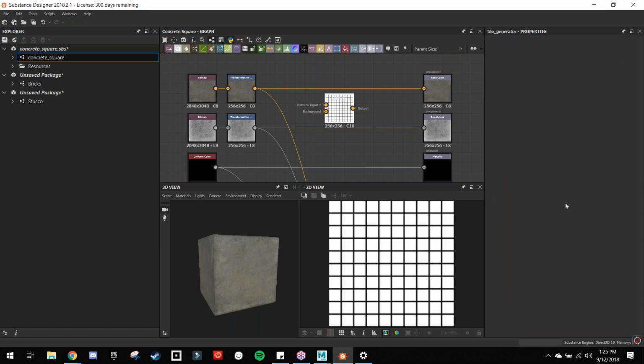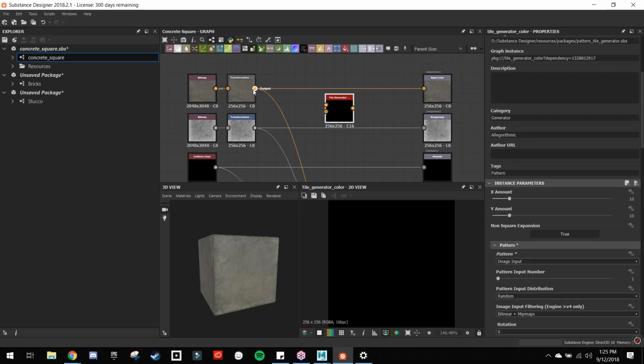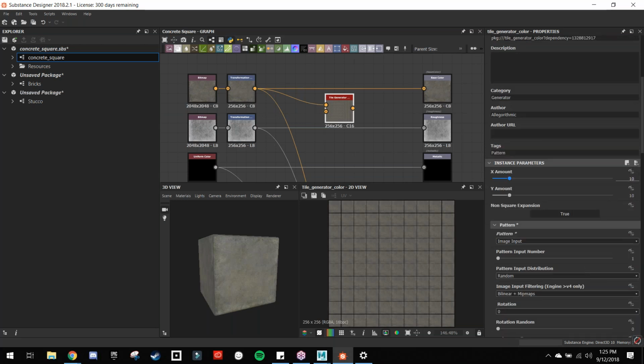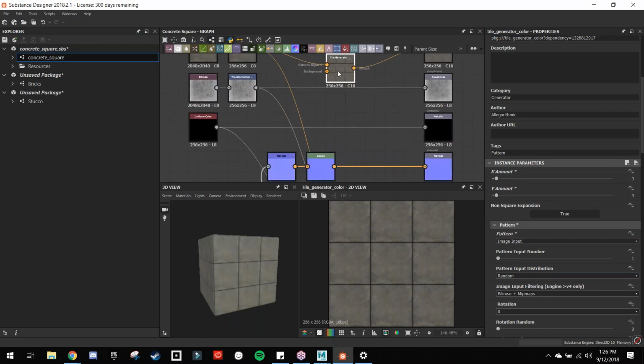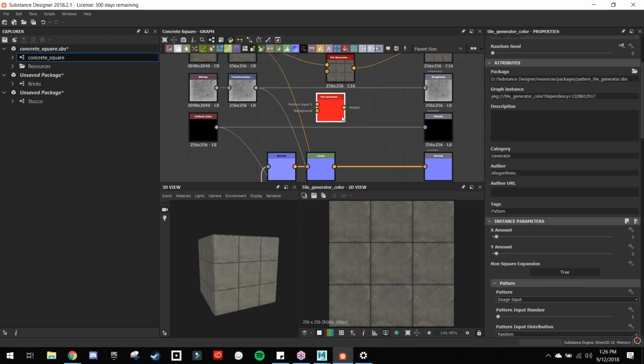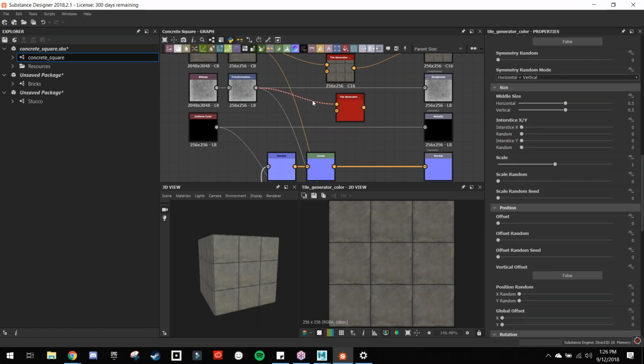So what I'm going to do here is I'm just going to, for pattern, image input. So we're going to put this in here. So we've got something like this. I'm going to set this to like, I don't know, 5. Nah, I'll do 3. So I've got something like this. Just doing a Control-D to duplicate. And it just wants a regular tile generator. Super.